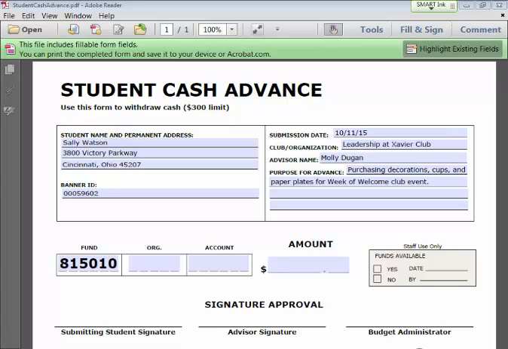In this case, I'm going to choose the account for event supplies as I plan to spend my cash advance buying supplies for an upcoming event. I will enter 701527 under Account. I would like to withdraw $100 from my club fund to buy supplies for my event. Because I am able to return any leftover cash, I do not need to know the exact amount of the money I'll need for my expenses.